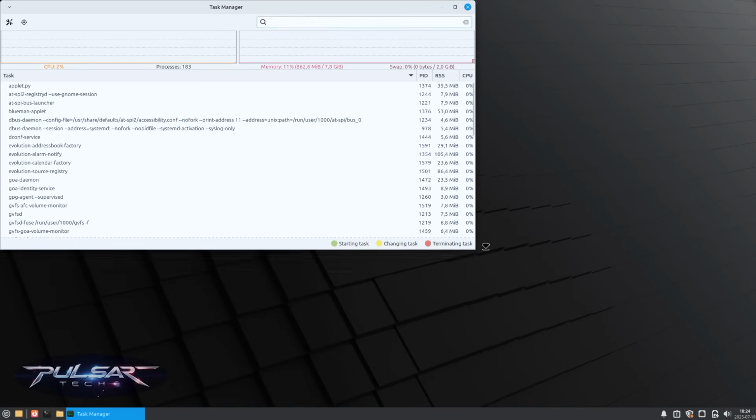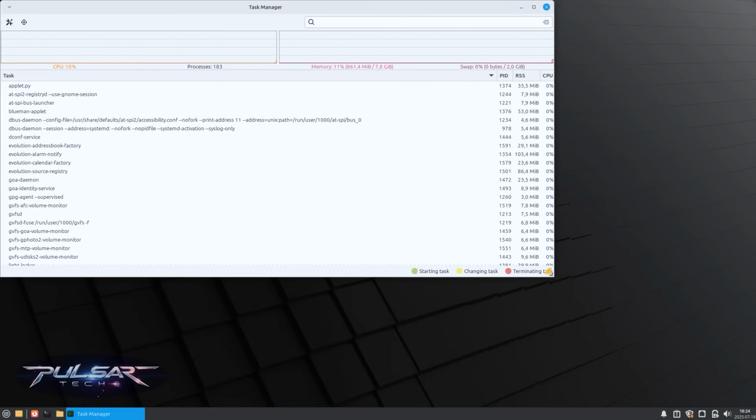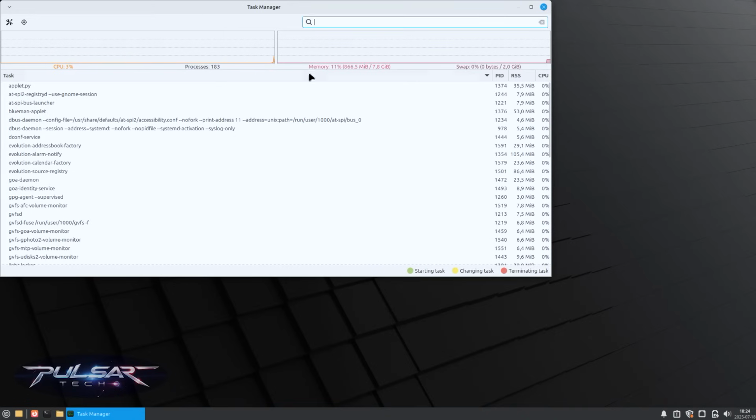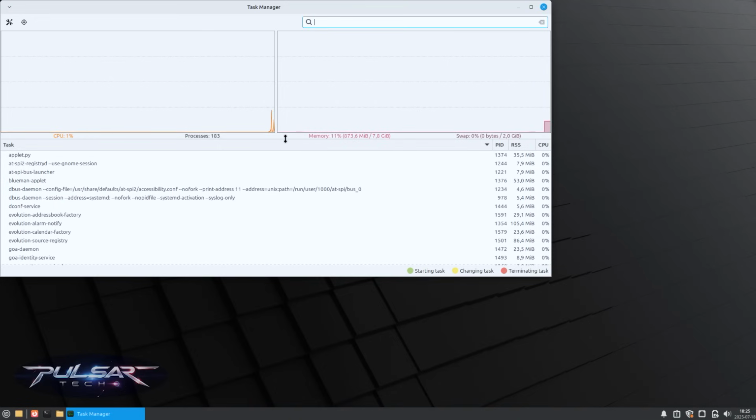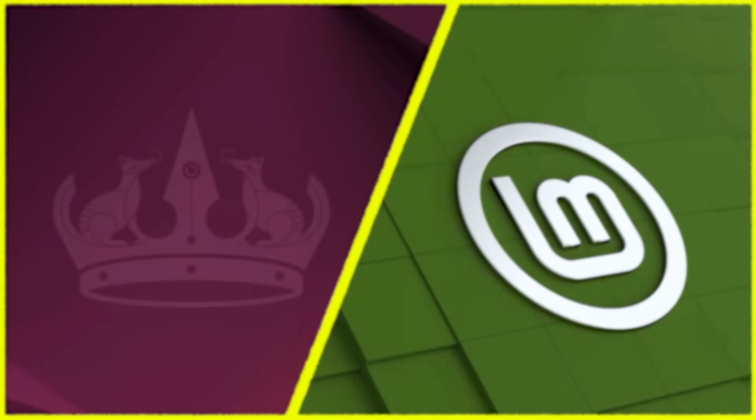So if you're working with an older PC or laptop, or you just want something that feels fast and responsive without using a lot of RAM, Linux Mint, particularly the XFCE or even Mate edition, is definitely the better choice in this category.